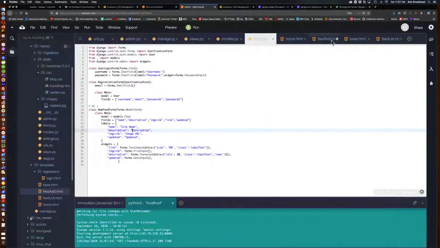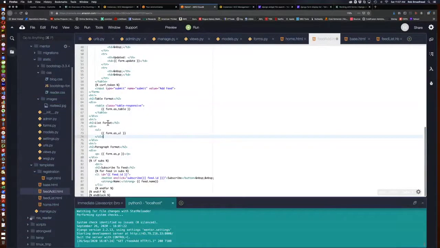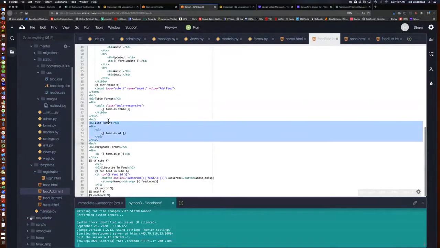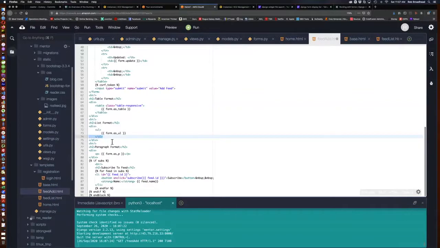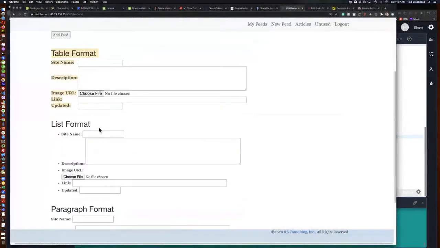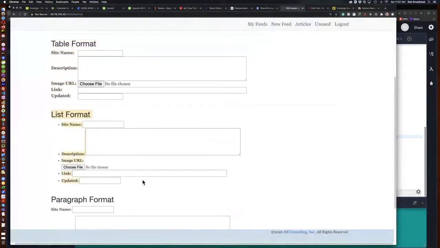Now, I mentioned there were others. So if we look at the next one down, list format, the only difference from the table one is instead of as table, I do as UL. I forget what the U stands for, but it's basically unordered list, I think. I wrap that with a UL instead of a table, and then I see it in list format.